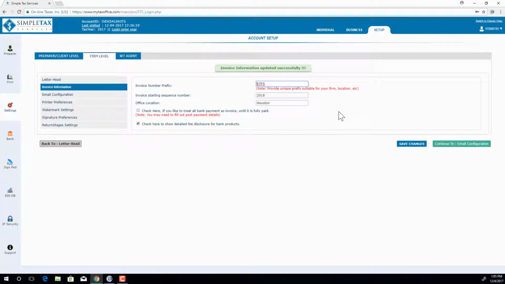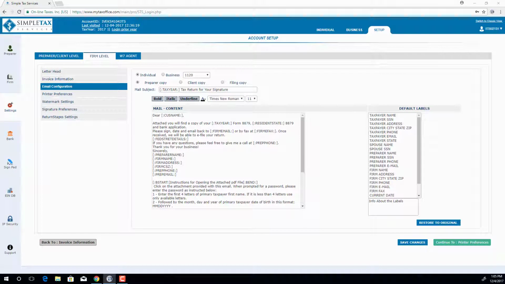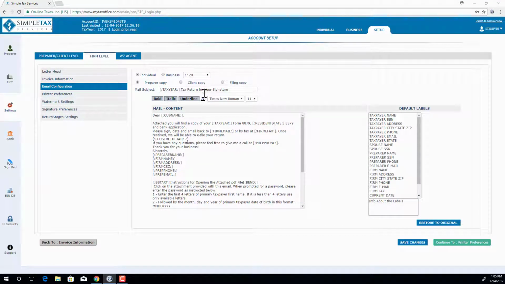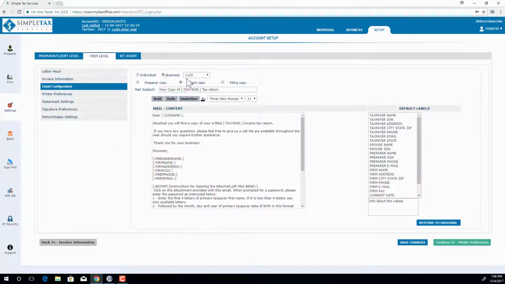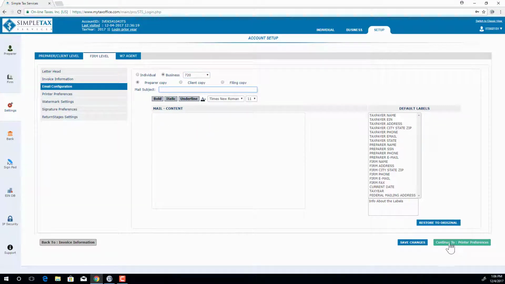We save changes, you'll see all of that is saved. Now we can continue to the email configuration. In the email account information, this is where you can choose what actually shows up in emails that you send to your clients. You can have the tax return for signature information, you can have a letter for different ones, you can have client copies. You can choose one for each business form as such, okay?